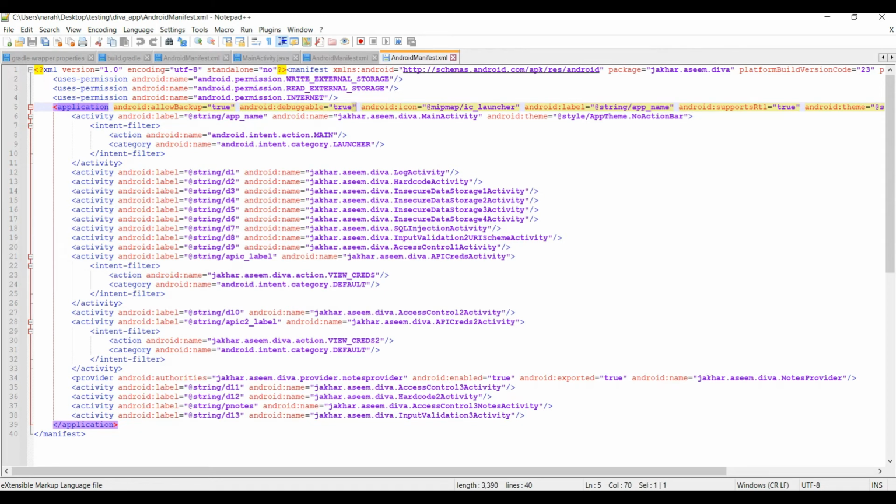When the application is sent to production, meaning the Play Store or something like that, the developer should make debuggable false. If debuggable is equal to true, a tester or an attacker can connect to it through ADB and get all the information from the application. So this should be false. If it is true, this application may be vulnerable.